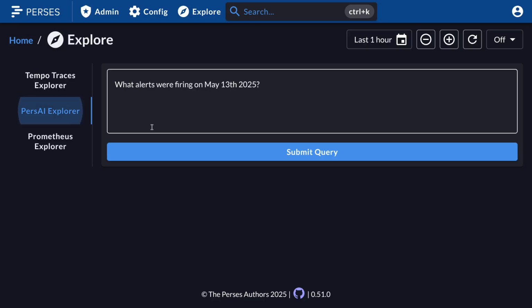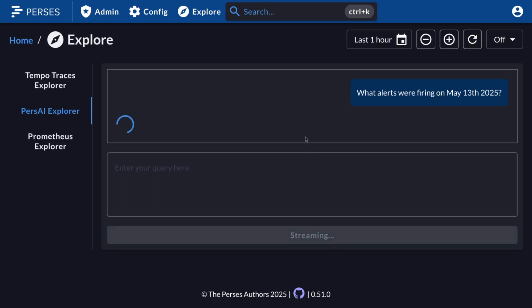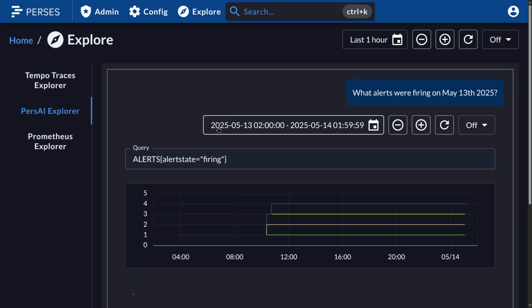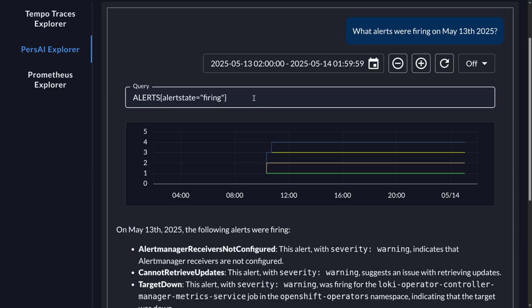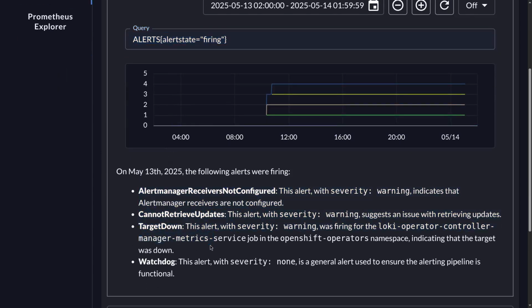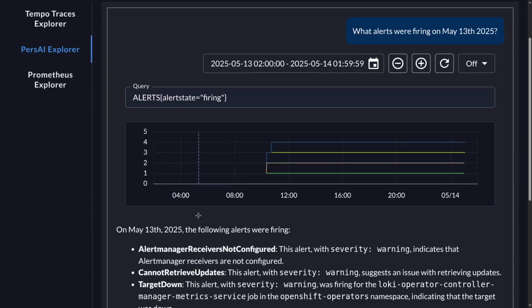When you switch to the Perses interface, you can see that there is this new Explorer plugin added, and I can ask questions about my data in Prometheus, such as what alerts were firing on May 13th. I submit the query, the agent asks Prometheus for this data and also shows the query, and then provides a summary of that. In the query itself, we use the Perses visualization to show the outputs.